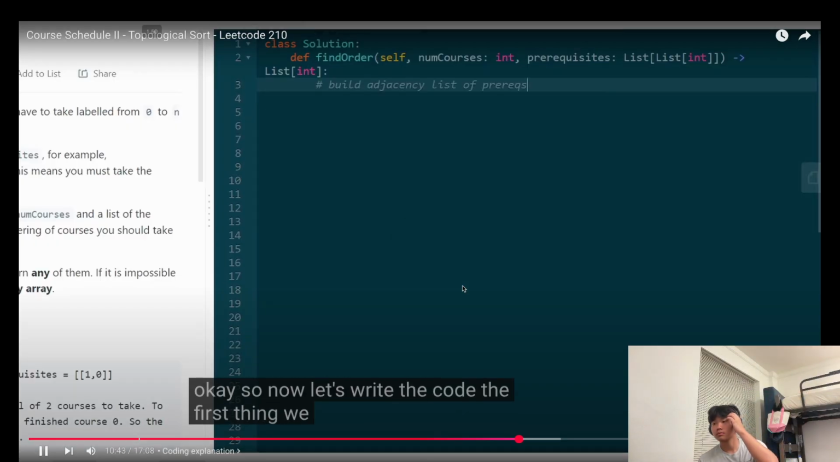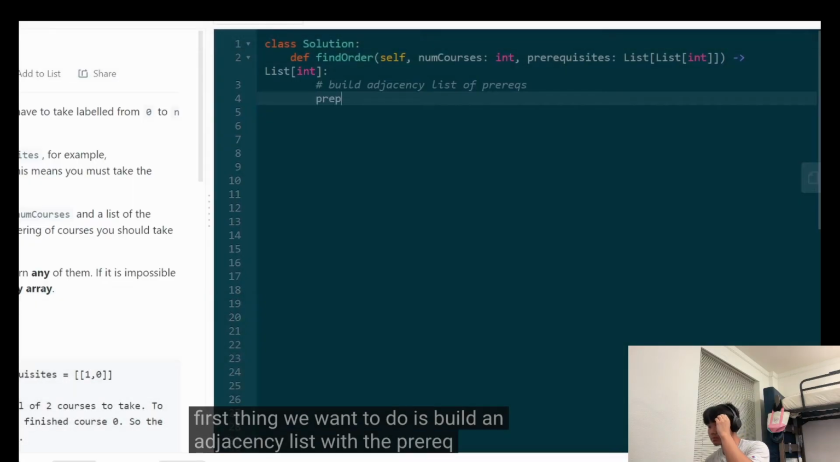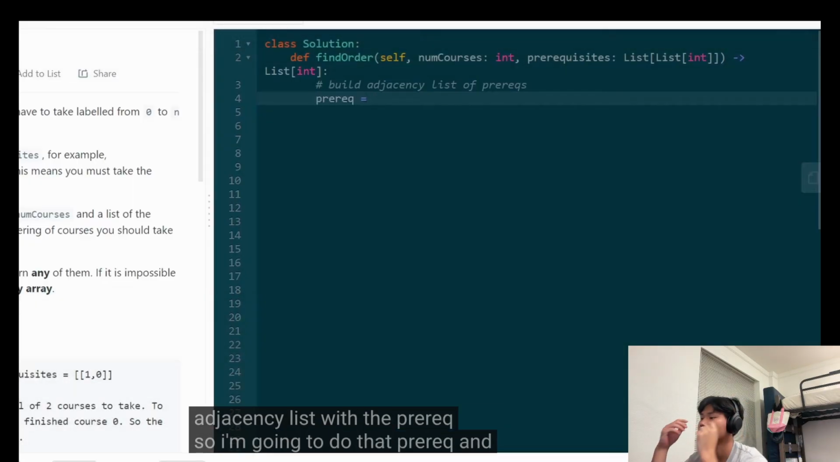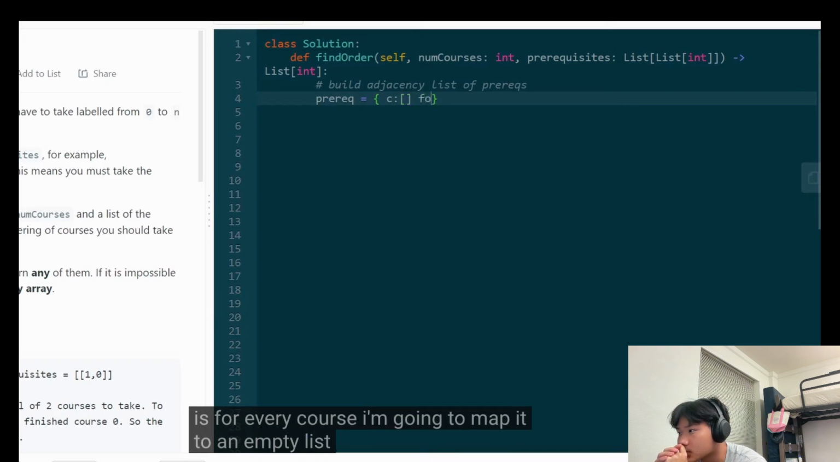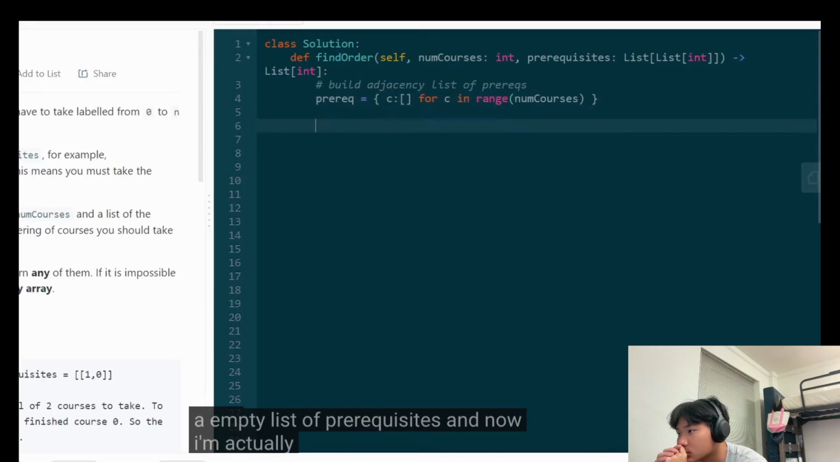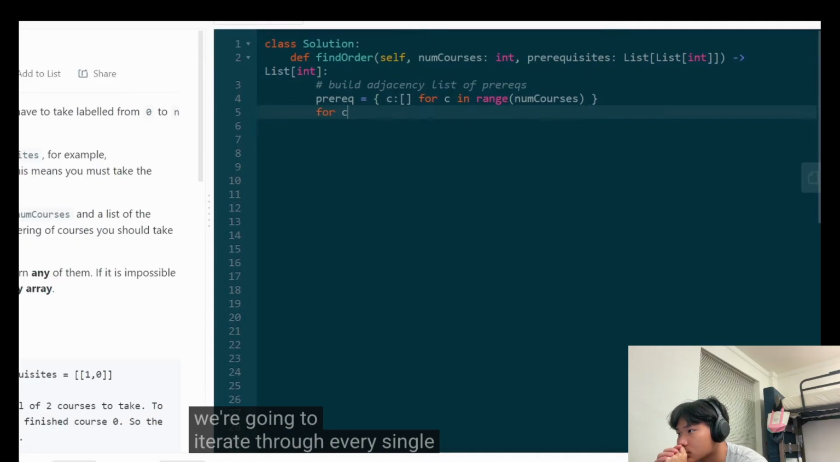Okay, so now let's write the code. The first thing we want to do is build an adjacency list with the prereq. So I'm going to do that prereq, and in some Python, what I'm going to initially do is for every course, I'm going to map it to an empty list. So initially it's going to be an empty list of prerequisites. And now I'm actually going to fill it in.